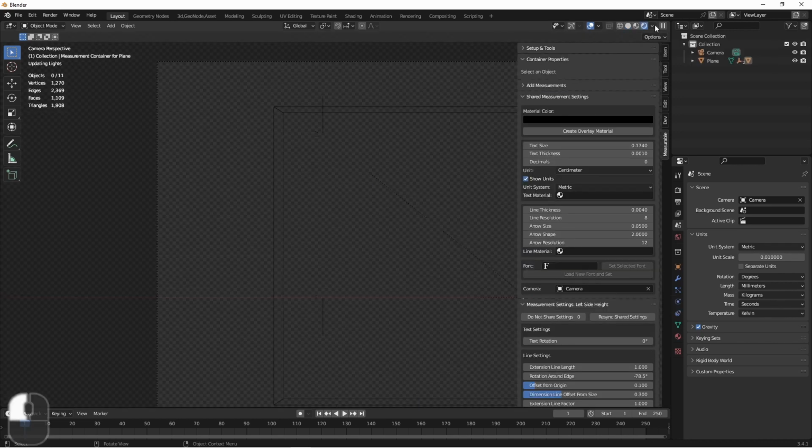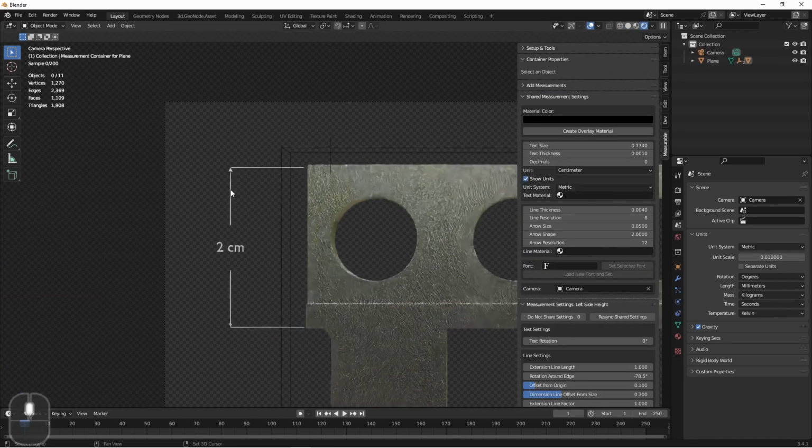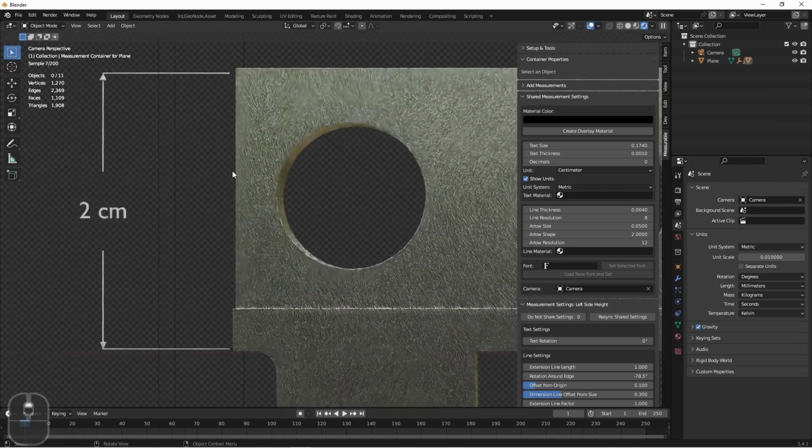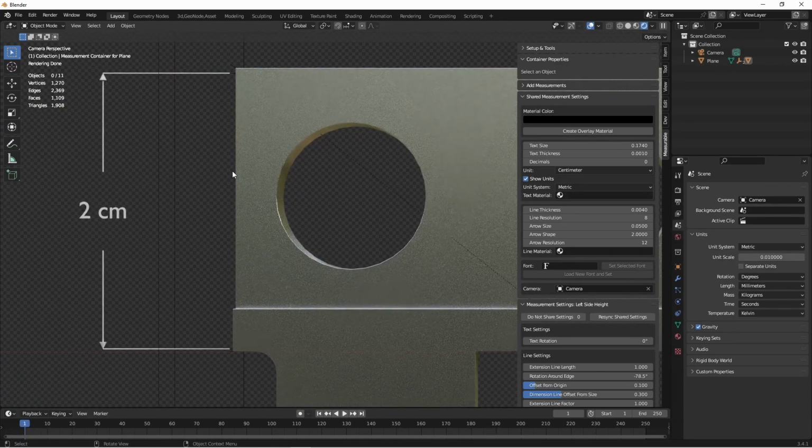If I were to render this now, and I zoom in on my measurement, you'll see that it's a 3D object. However, when I render this, I want this to show up as if it's text printed on top of the image. So for that, I'm going to need a material that isn't affected by my scene's light at all. So the material would be what you would call a shadeless material.